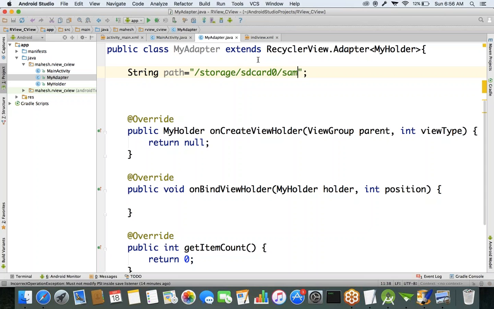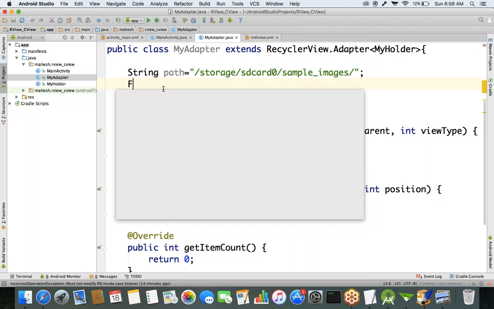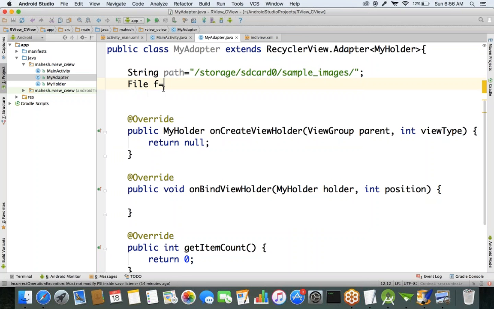What is the folder name? In my phone internal storage, there is a folder called sample images. I want to get the files from this path. It's a normal string object. Let's convert the string object into a file object. File f is equals to new file of path.